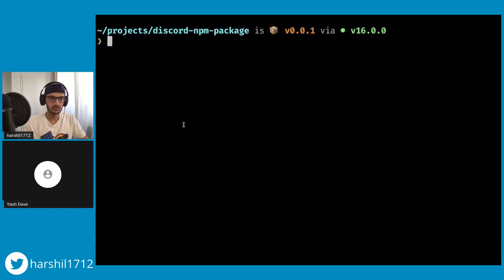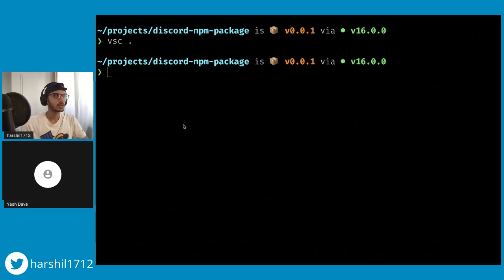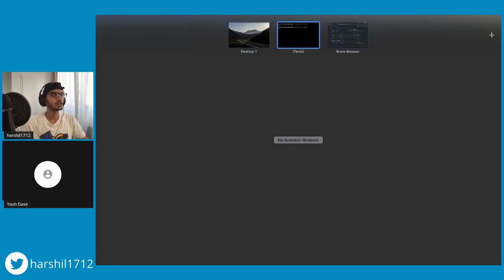We got something over here. I am gonna open it in my Visual Studio Code. And as expected, it got opened in a different window. So let me try to pull this in.